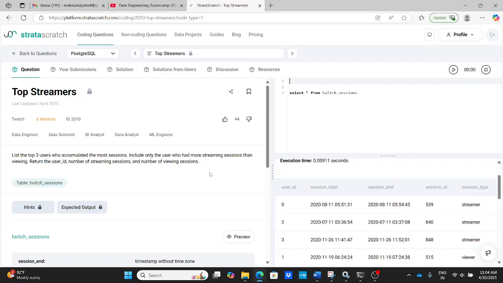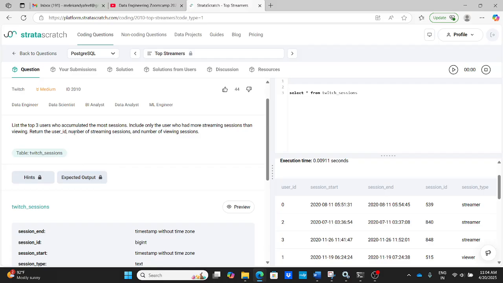Today we are going to solve an SQL question, top streamers from the website Twitch. The question is to list the top 3 users who accumulated the most sessions. Include only the users who had more streaming sessions than viewing sessions. So we need to return the user ID, number of streaming sessions and number of viewing sessions.